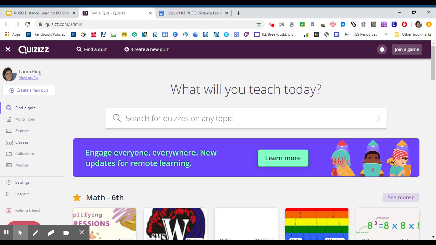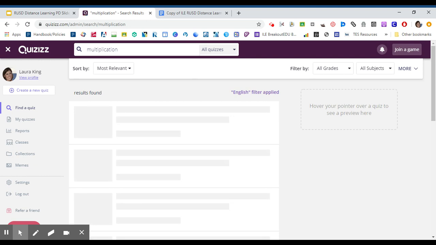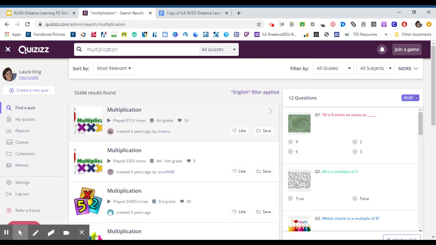So I'm going to jump ahead and say, let's look for multiplication. And you could be that broad or you could be specific by typing in a grade level. When I type it in, it says fourth grade. This one's been played 6,000 times, a little over that. So I'm going to click on it. I want to preview it.